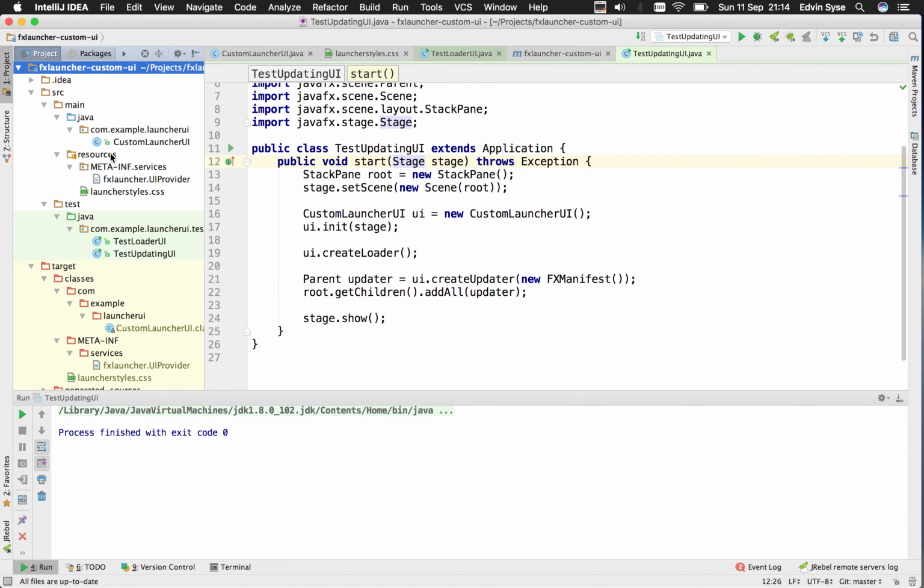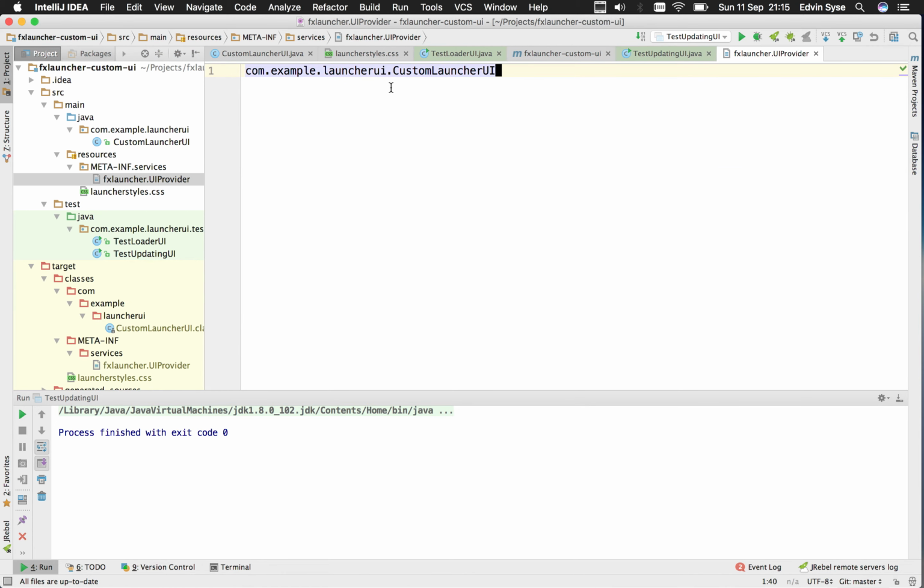Well, this functionality is provided via the service loader, a standard mechanism in Java to discover classes. So inside your project, you have to create a directory called META-INF and another directory called services. And inside there, you create a file called fxlauncher.uiprovider. In this file, you just reference the implementation class, so basically, it's just the fully qualified name of your UI class.